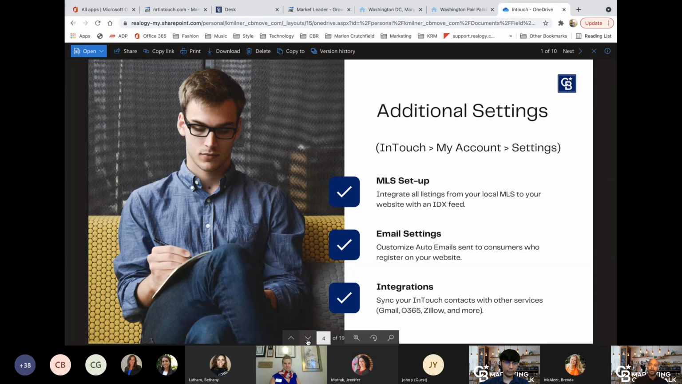You want to make sure that you can integrate all of your listings from your local MLS to your website. And this is done through an IDX feed. So I'll tell you that at this point, if you haven't set up your IDX feed, the listings that appear on your website will be the listings that fall in the Realogy umbrella. So any companies that are in the Realogy umbrella in your network, in your market, those listings will appear on your InTouch website.